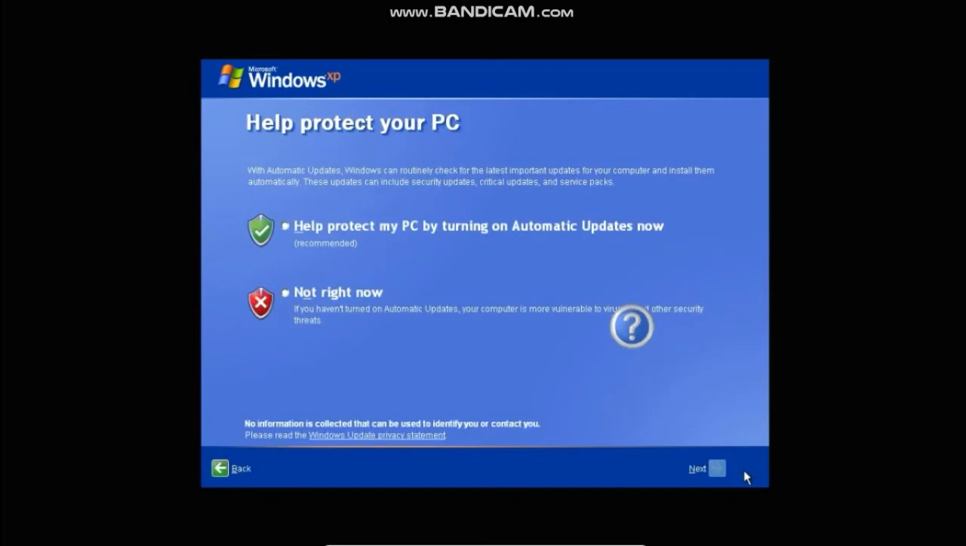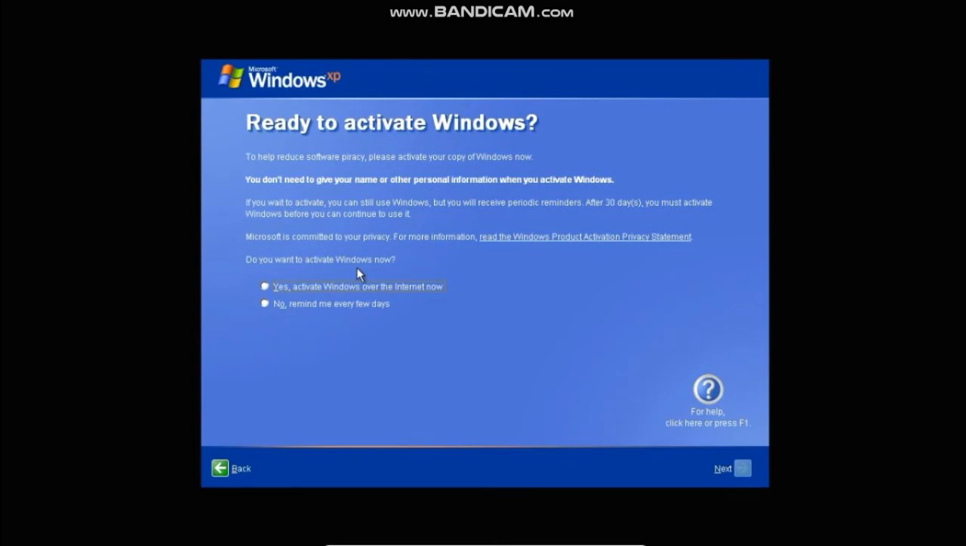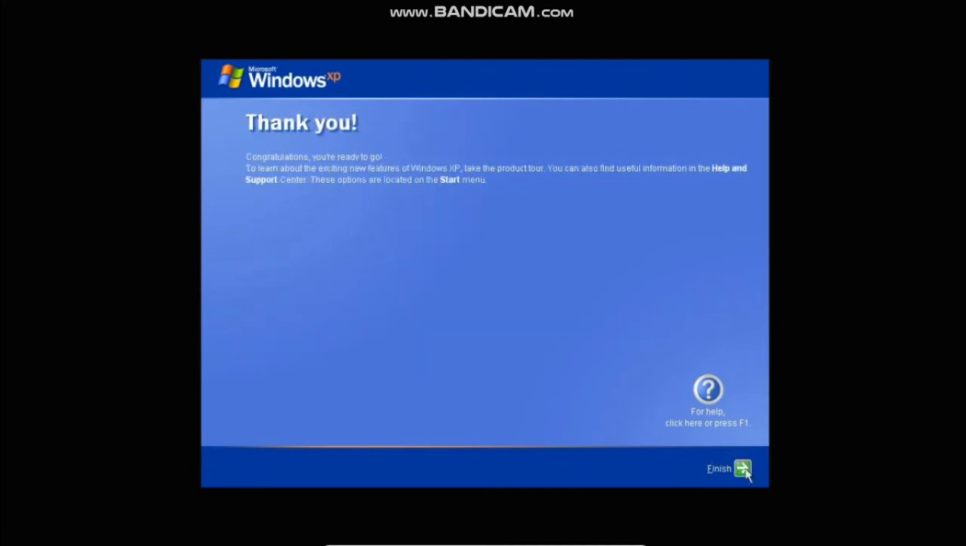I press next. I prefer to select the recommended option, then press next. I will not be using the internet connection, and I don't want to activate Windows over the Internet now, so I will select no. Then next. Now you set up an account to use on the computer. I'll be using the name student, and I'm only creating one account. Then next and finish.